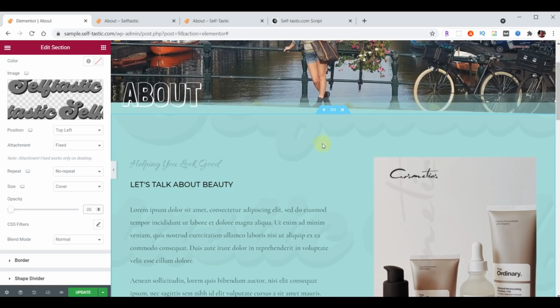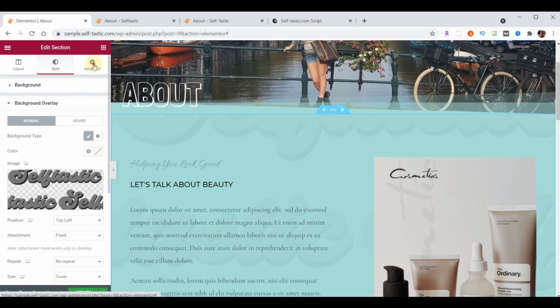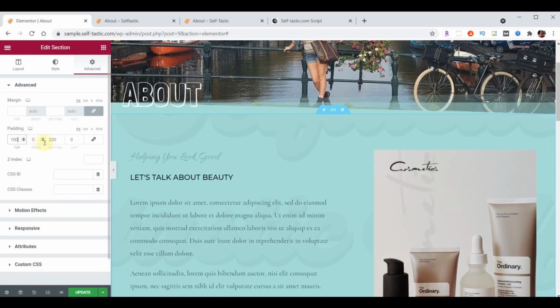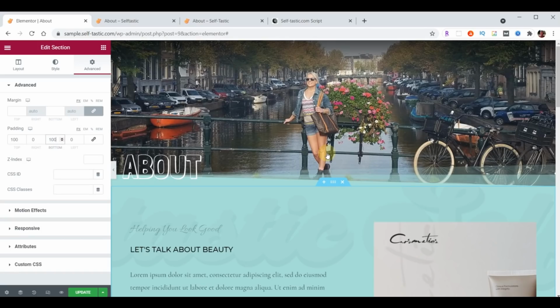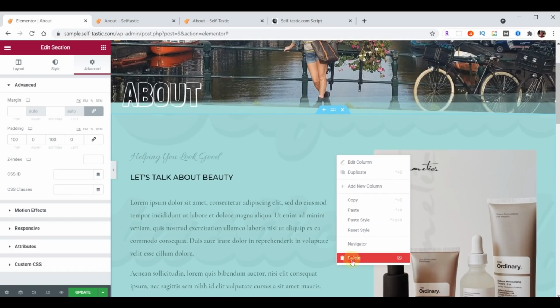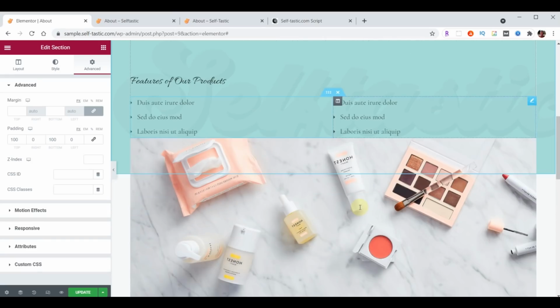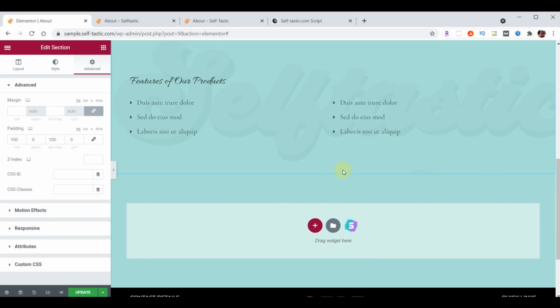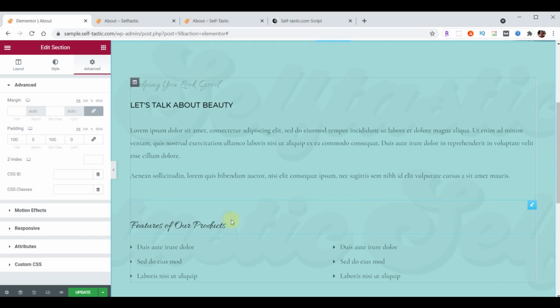Now I want to adjust the padding for this section. So we'll scroll back to the top, go to Advanced. Let's just make this 100 at the top, 100 at the bottom. We're not going to use any of their content, but we do need one cell. I'm just going to take this one and delete that column. And then I'm going to scroll down. And I'll delete this section. And I'll delete this section. And now we're left with the one section we need.